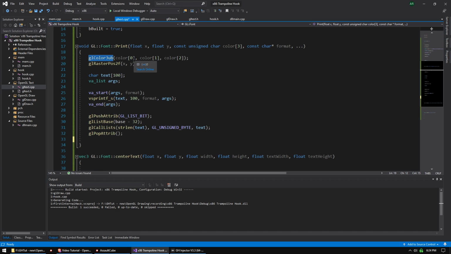And we're going to set the color to the color we chose. We're going to set the position where we're going to start drawing by using raster position. All raster means is where you're going to start drawing, basically. We have a char of 100 size, so that's hard-coded, so you can't do a string larger in size than that. We have a variable argument list called args, and basically what va_start and va_end do is basically like a loop. Okay, so for each string we're going to apply the formatting by using printf.